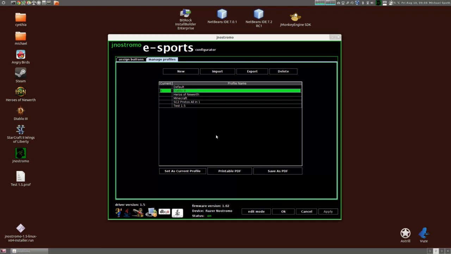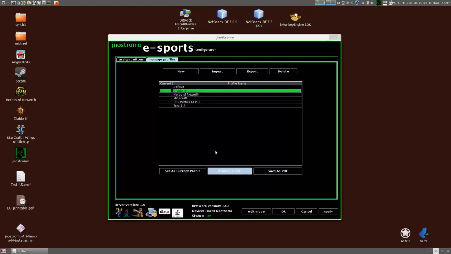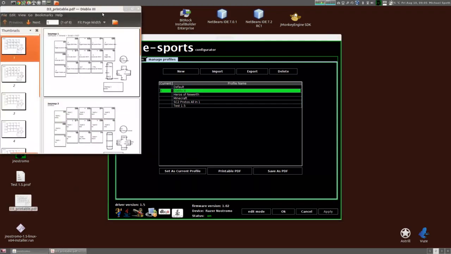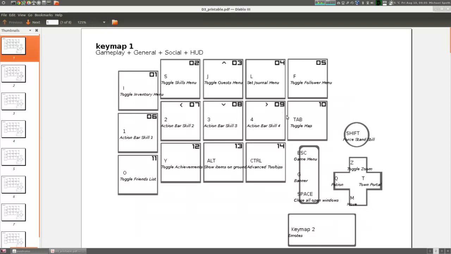So select, and then we're going to try to print it out as a PDF. This is a printable version. We'll go to Desktop. And here you actually need to create the name. We'll just say d3 printable.pdf. And what this does is it writes out the key bindings as well as the description for the key bindings, and we'll get to how to do that in another section.